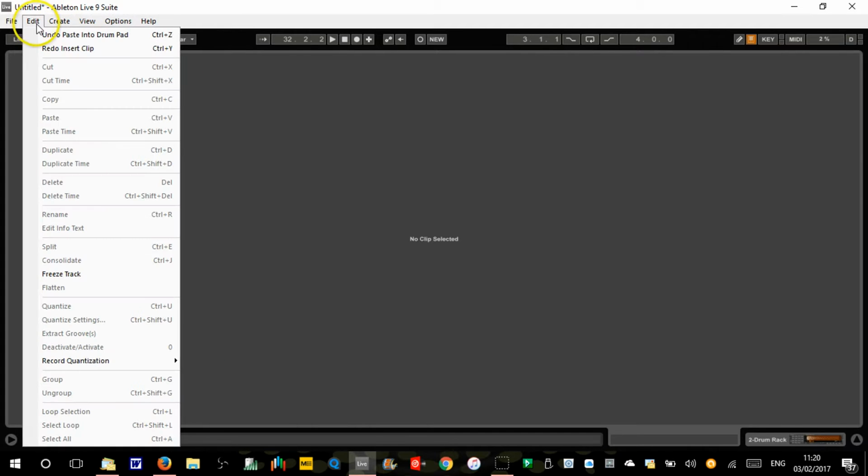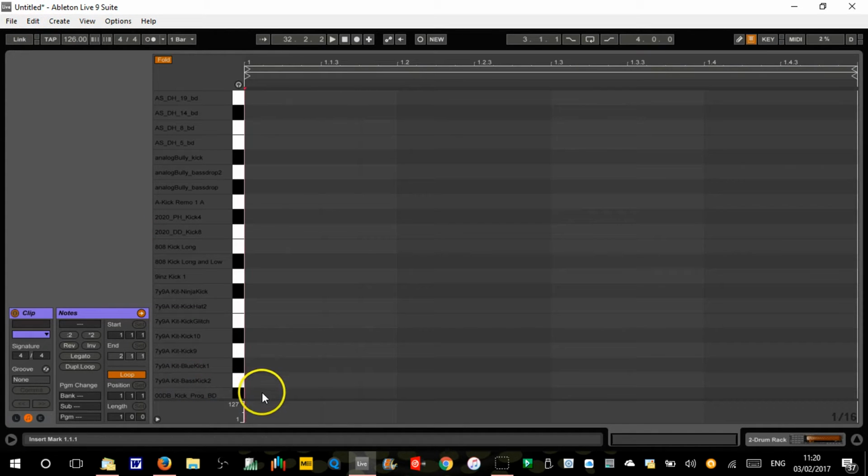Oh, what am I doing? Try again. Sorry, I pressed undo instead of duplicate. Right, let's try again. Let's do it in quarters, just so I can click. There we go. Right, correct button this time.